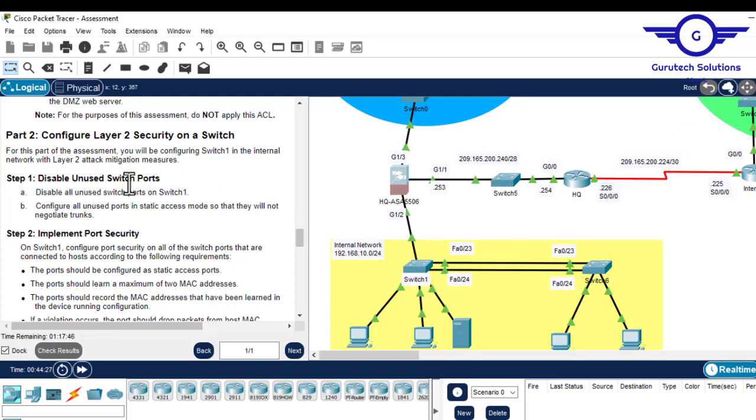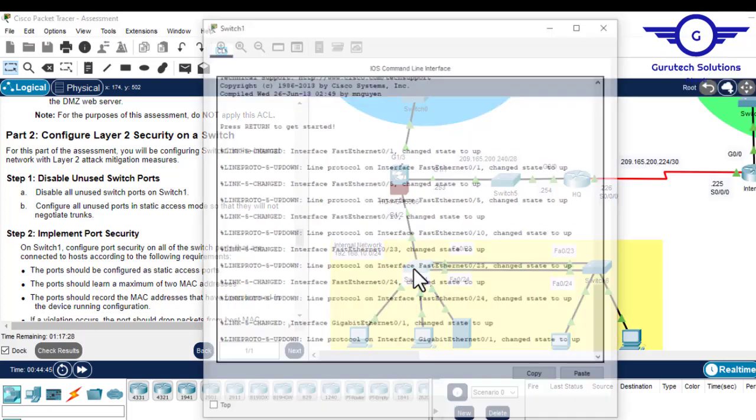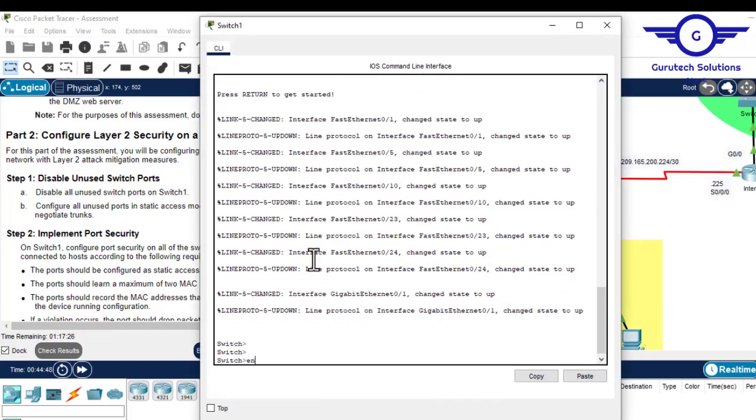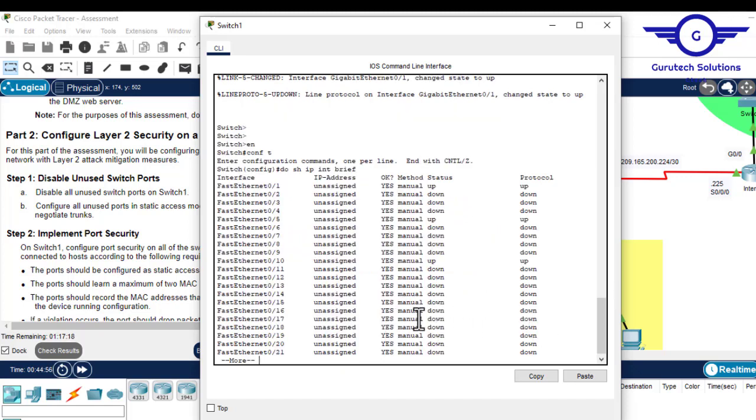Disable all unused ports on switch 1. Configure all unused ports in access mode so that they will not negotiate trunks. Good. So for that case, let me just move over this switch here to see how many. Enable, config, do show IP interface brief. So how many interfaces do I have?